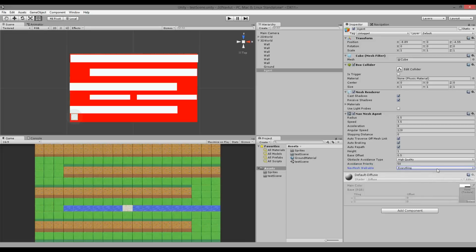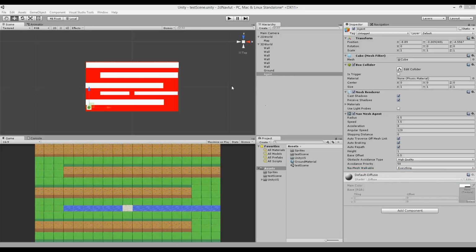NavMesh walkable tells your agent what kind of layers it's allowed to walk on. For now, just leave it on everything. Now we're ready to start creating our navigation system, because the agent with the NavMesh agent component and the NavMesh itself is going to take care of the pathfinding as long as we give it a target to move towards. So the next thing we have to do is to create a script that assigns a target to this agent.